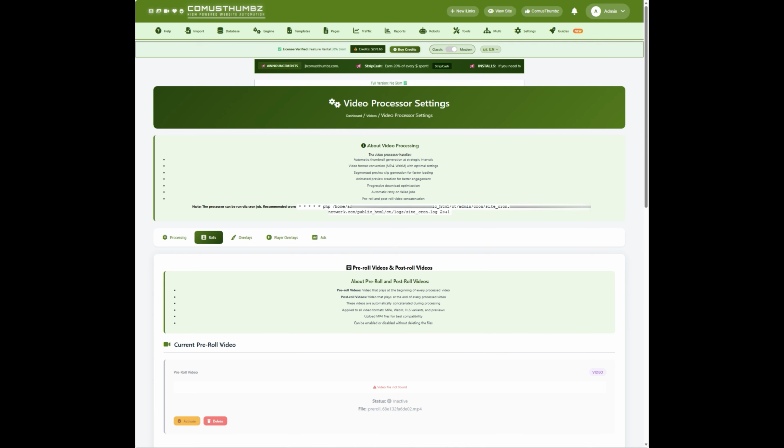From this page, you tune FFmpeg encoding, thumbnail and preview generation, the HLS streaming ladder, pre-roll and post-roll bumpers, burned-in watermarks, front-end player behavior, and VAST advertising, the brain of your video pipeline.